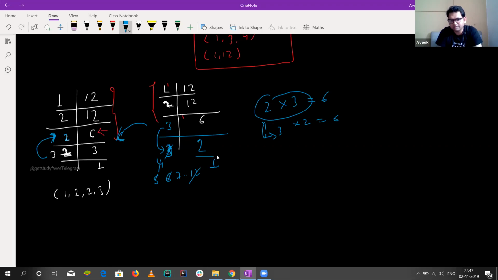Since we do not get a 1, that means it was not a perfect division, and these values will not be printed. I will explain this point again because this point is important.